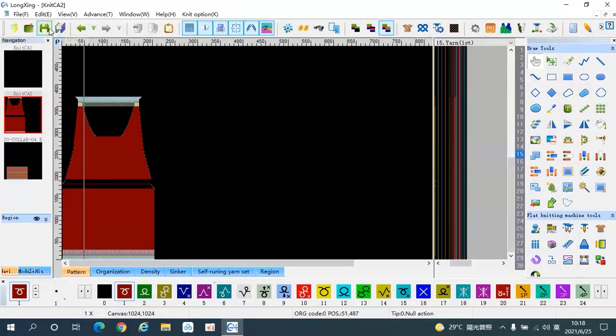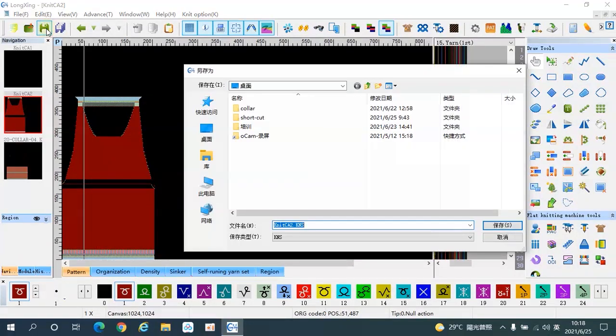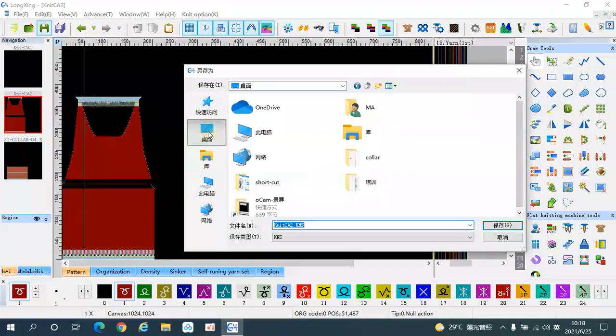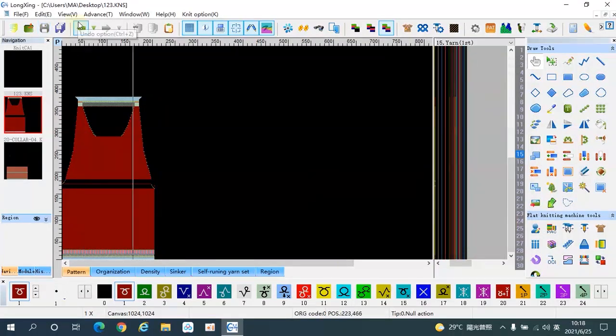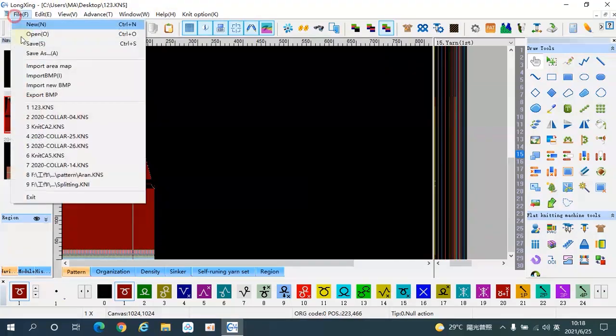Click Save or Save As. Select the location where you want to save, like saving it on the desktop. For this software, the save type is KNS format. Name the file, like 1, 2, 3. Save. You can see the file name has changed to what you named. This part includes pattern files opened recently.